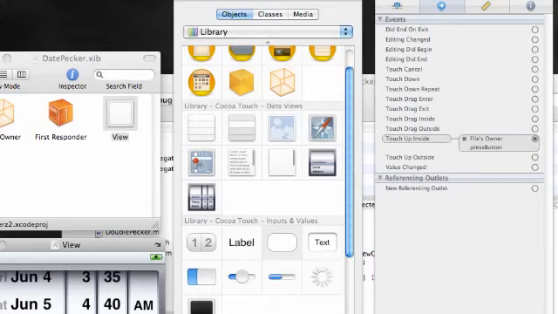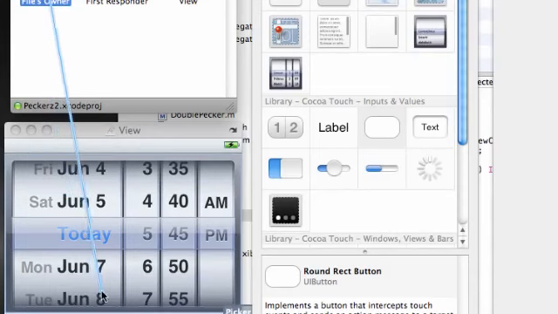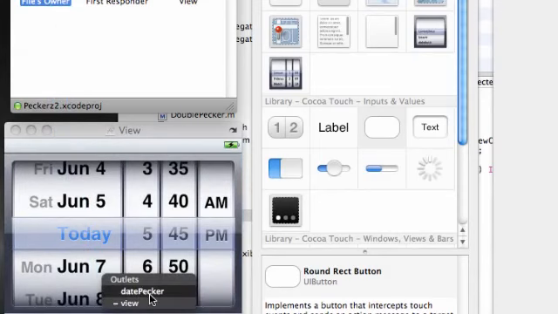And now remember, we also built an outlet for this date picker right here so we can grab the value from it. So go ahead, select your File's Owner, control drag over to your date picker, and the outlet you want is that date picker outlet. That's what I named mine. You probably named yours something different.